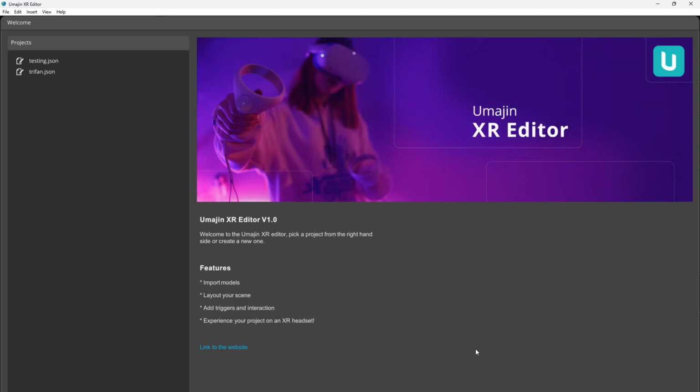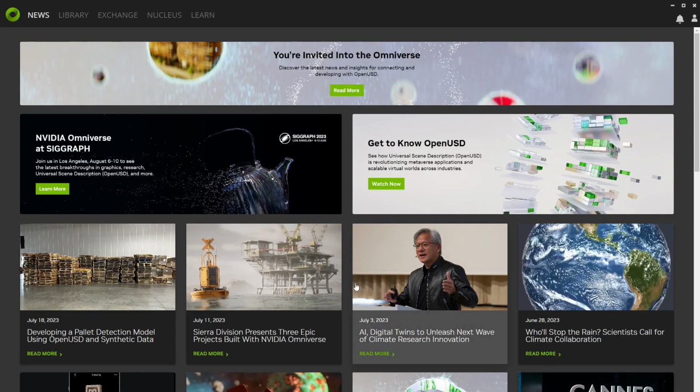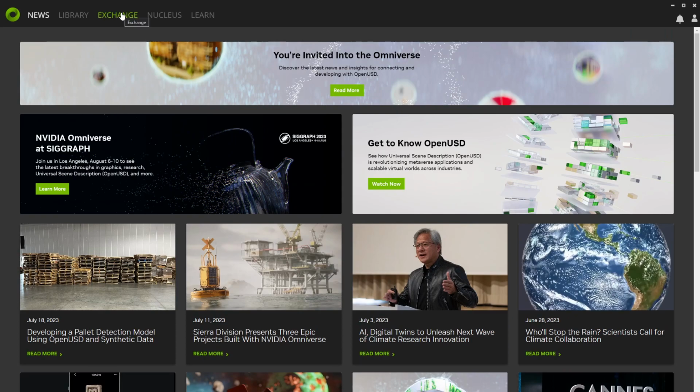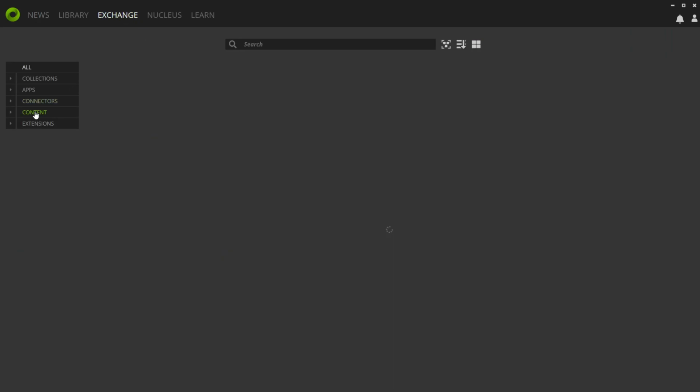Alright, here's a quick demo of the Umajin XR editor. We're actually going to start with the NVIDIA Omniverse core application. This is the Omniverse Hub, and from here we can go to the Exchange and look at content.